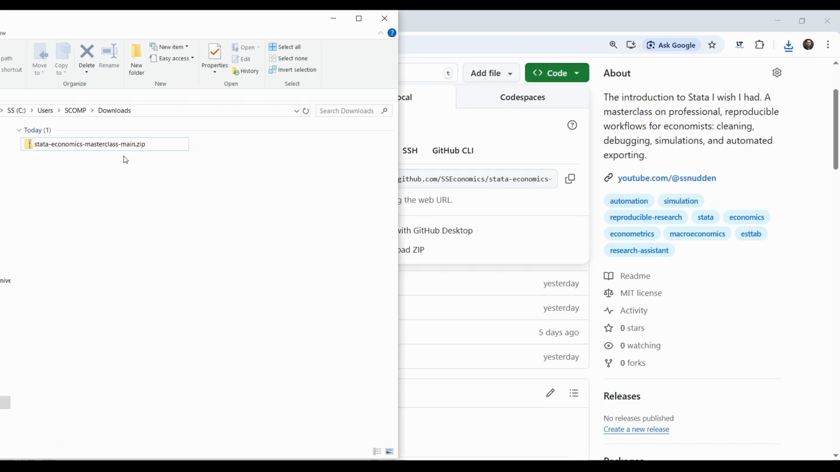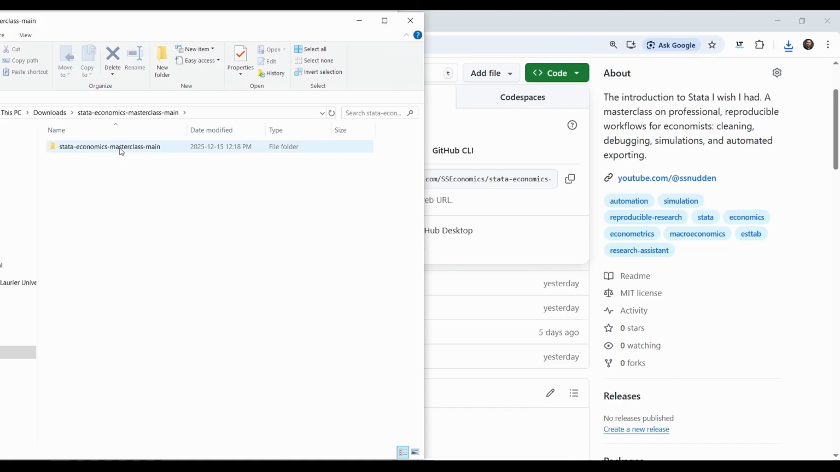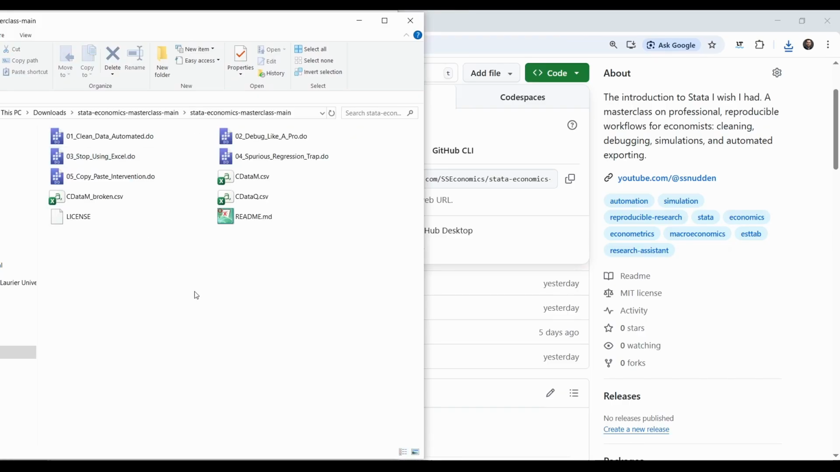In our downloads folder, you will see our zip file. A very important step is to extract the zip file so that it is a proper folder. If you try running code in the zip file, your Stata will crash immediately. You can see here that we don't have any subfolders. All our do files and Excel spreadsheets are in the same folder.